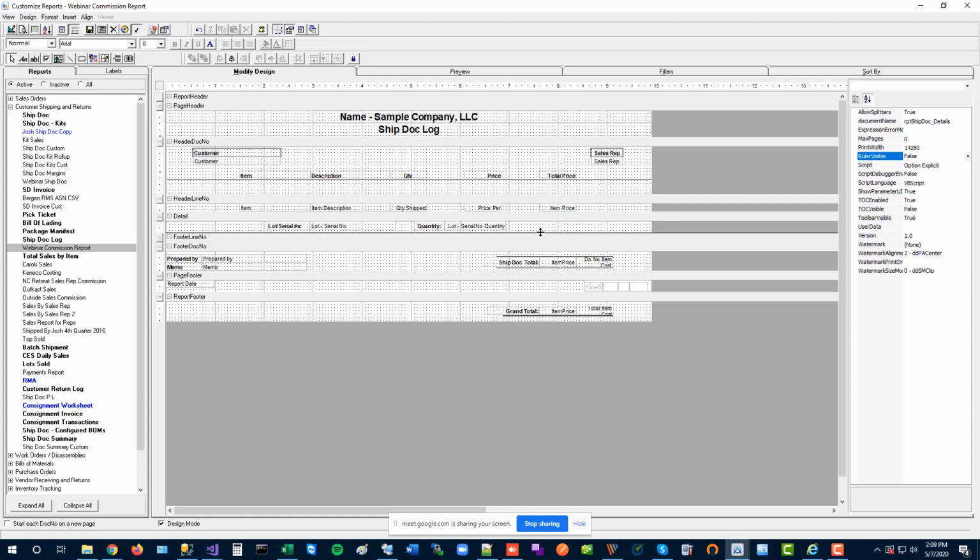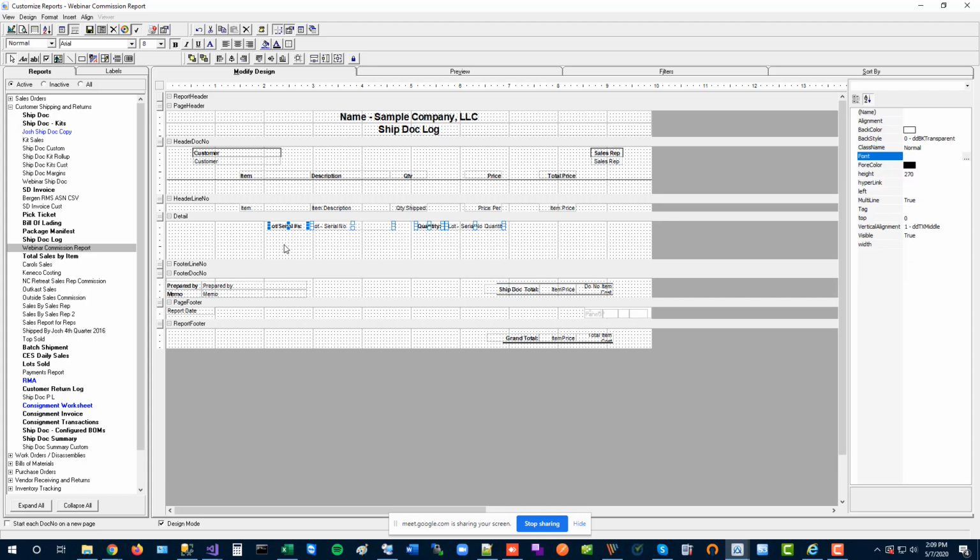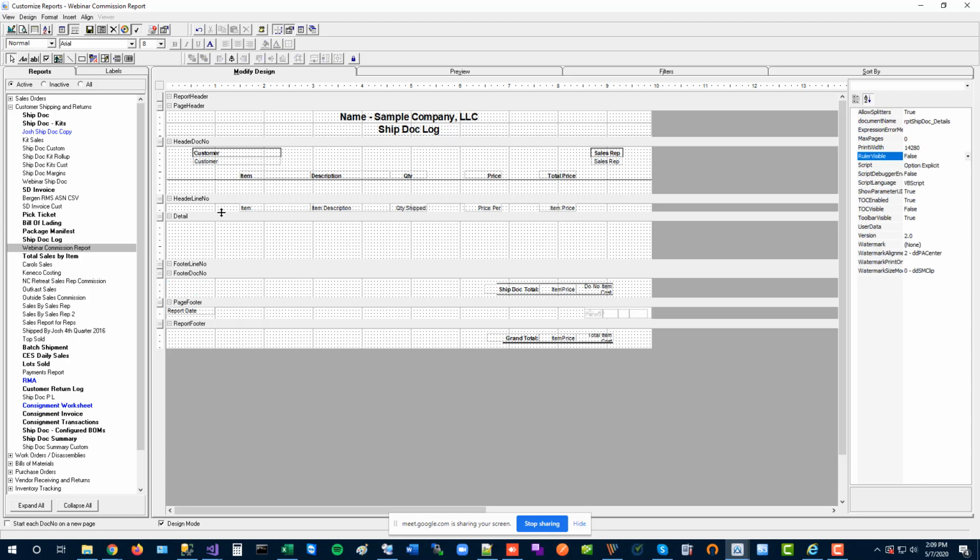And we're not going to be worried about lot or serial number information, so I'm going to get rid of those as well. Memo information, don't need that.